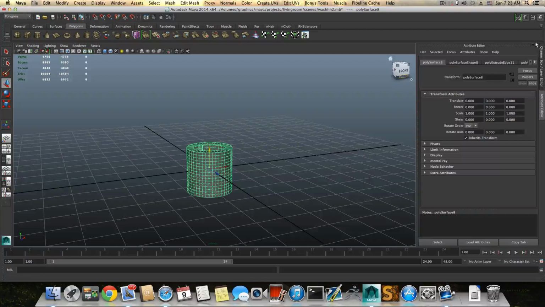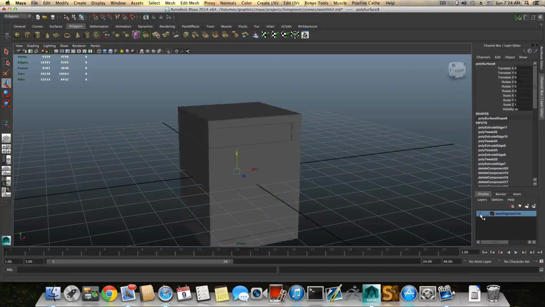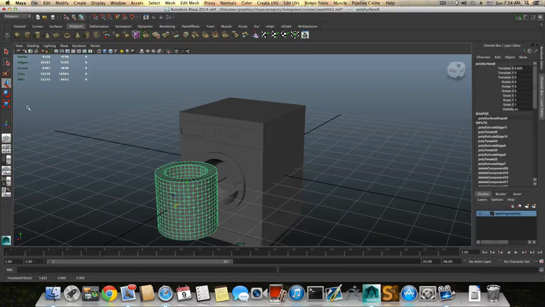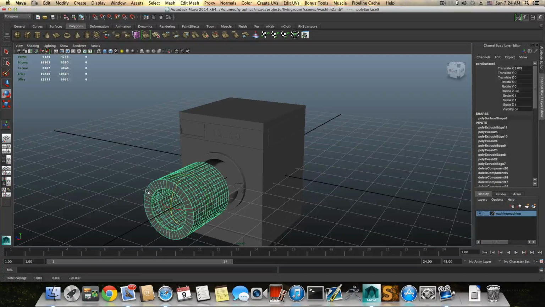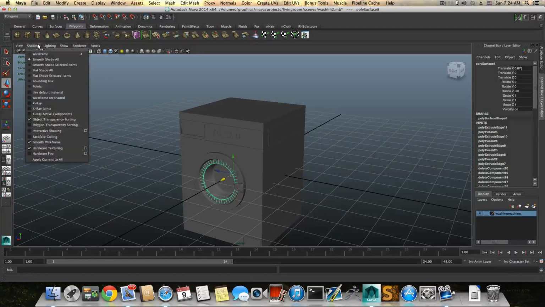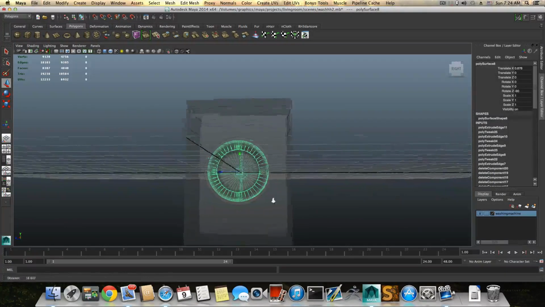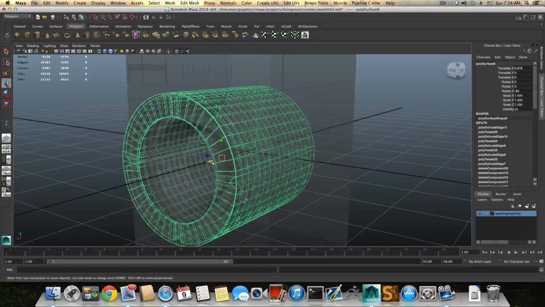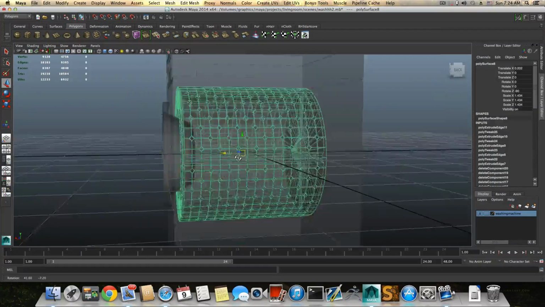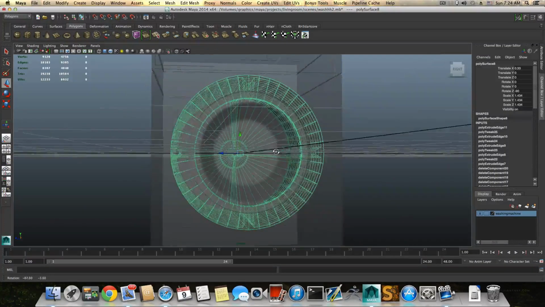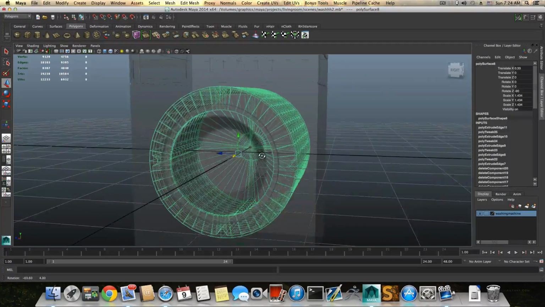Let's bring in the washing machine and let's bring this out here. Rotate this, hold on the J key, and we can bring this inside that way. Shading X-ray to see what we are doing, and scale this. Okay, scale this that way. Push this over here. Okay, so from the front view, side view, should look like this.